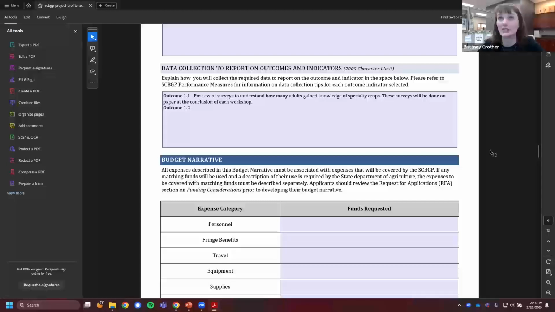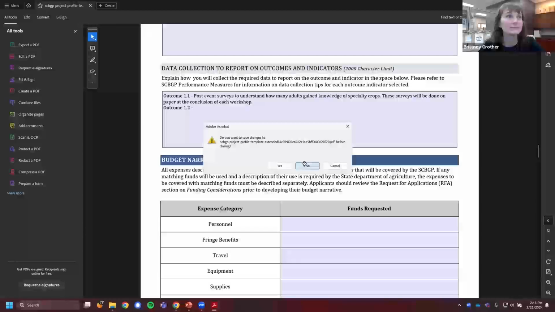for your submission. So in addition to that, other than your optional letters of support you're collecting, where you're going to upload your project profile template and any letters of support you gather is going to be on our application portal. And close out of this.